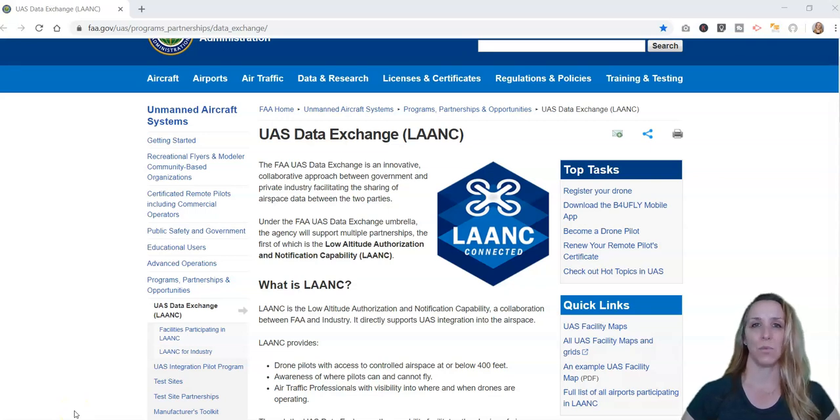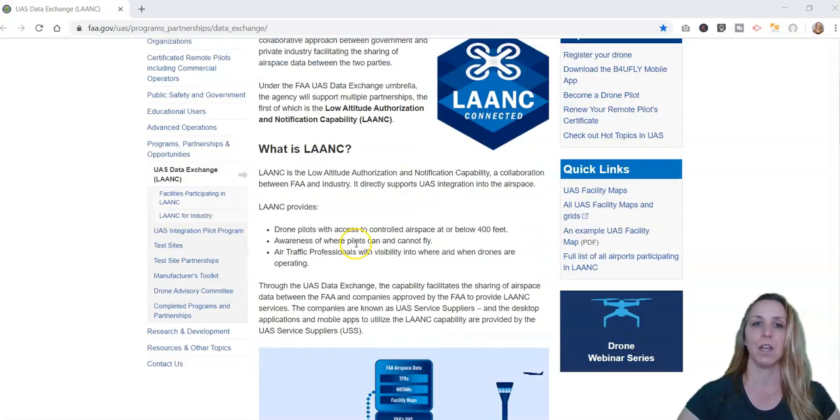What is the fastest way to get an airspace authorization as a remote pilot? So to get a quick airspace authorization as a remote pilot, you can use something called LANC. And if you just Google FAA UAS Data Exchange or LANC, it brings you right up to this page. So LANC is Low Altitude Authorization and Notification Capability.